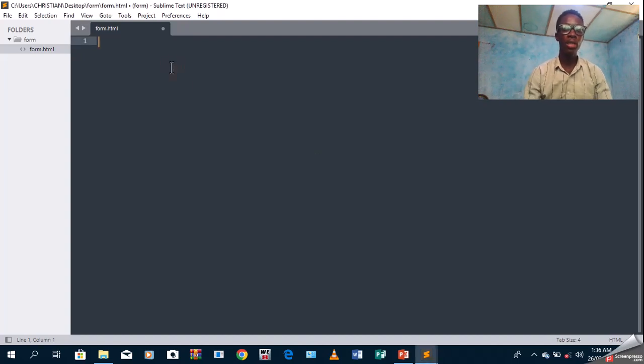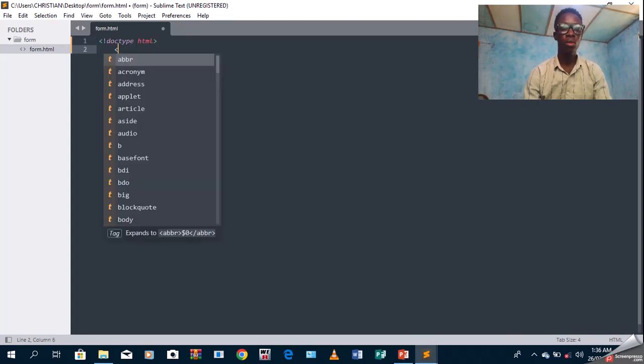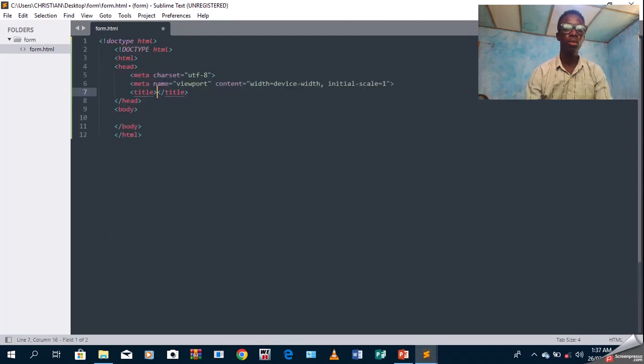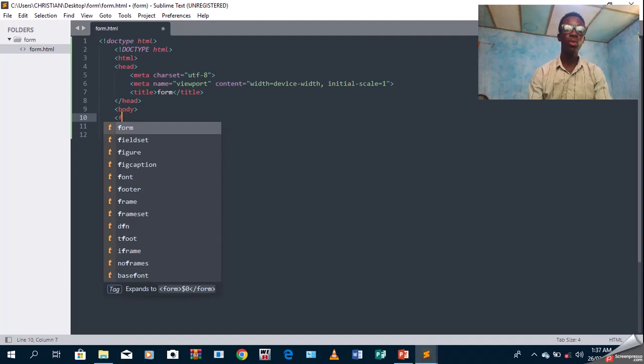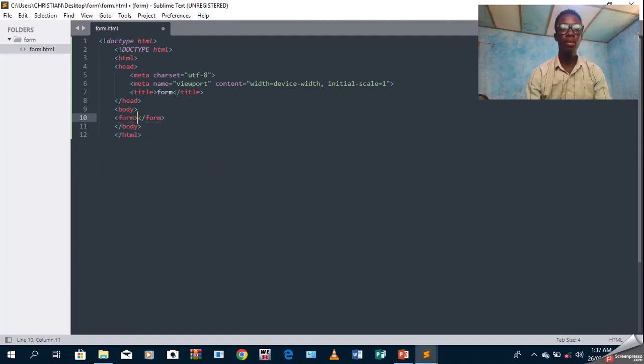So we are going to start by creating our default HTML structure. I'm just going to name the form. So we start with the form tag. Form. It is in this section we are going to be writing all of our codes as it relates to the form. So let's get started.